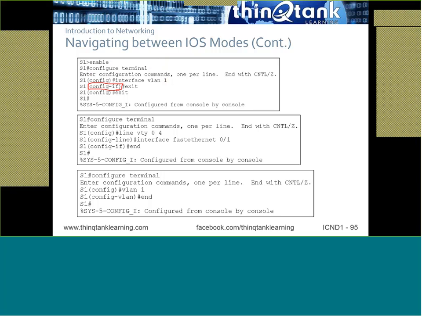Interface configuration mode, regardless of the interface, is always config-if. It could be gigabit Ethernet, fast Ethernet, serial, or VLAN. It's always going to show as config-if. You'll never know specifically what interface it is by the prompt. You need to know by what you type to get to that prompt, but there is no distinction by the prompt as to what interface you're in.